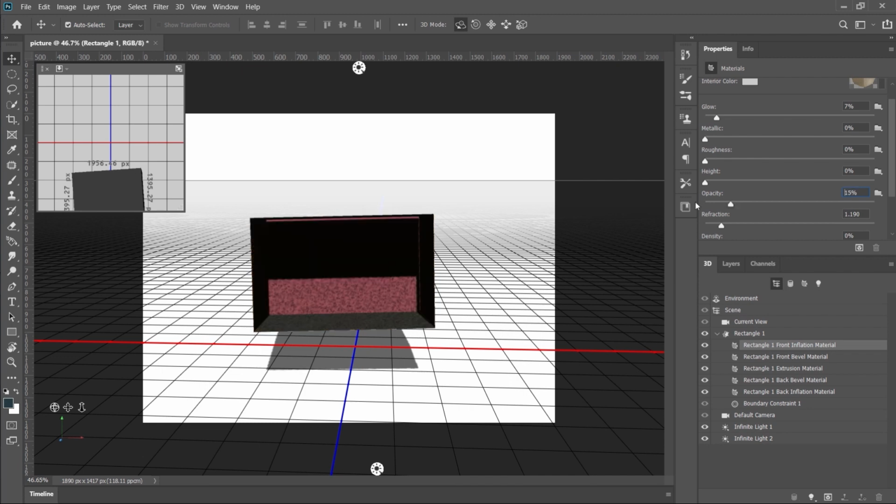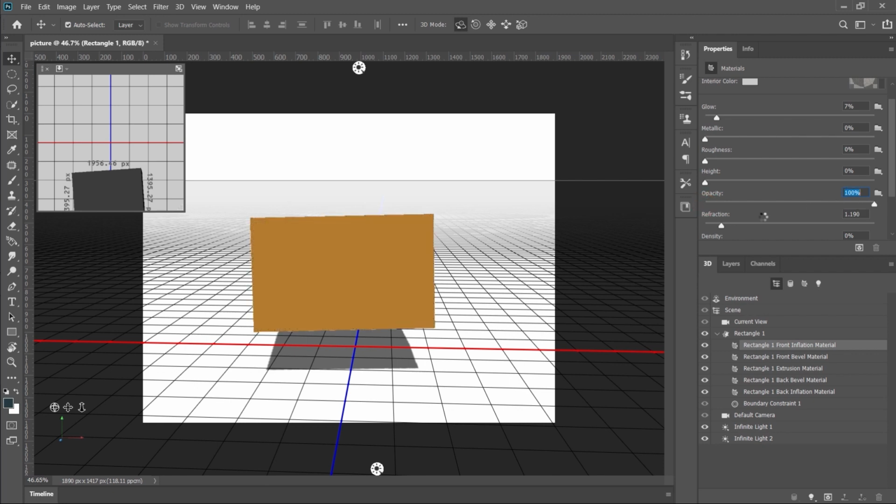So 18, and what happens if it is at 0? Simple. The entire front portion is now missing. That is, the front portion is completely transparent, so you can see the other 3 dimensions of the inner side. So let us not have it like that. Let it be 100 again, and it is back to normal.